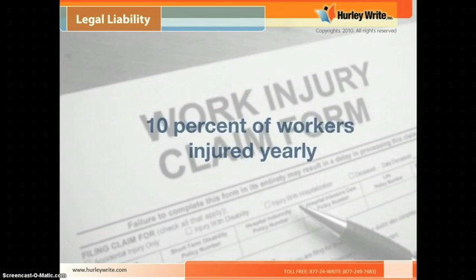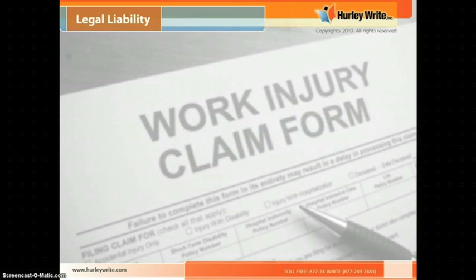As many as 10% of workers are injured yearly on the job. Countless injuries result from the misuse of products or equipment. Misuse that's often caused by defective SOPs.